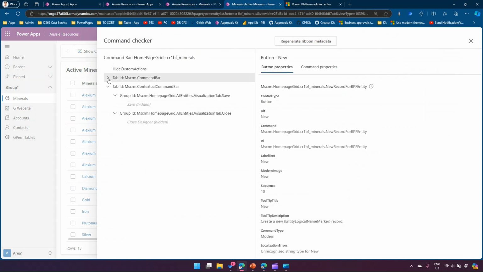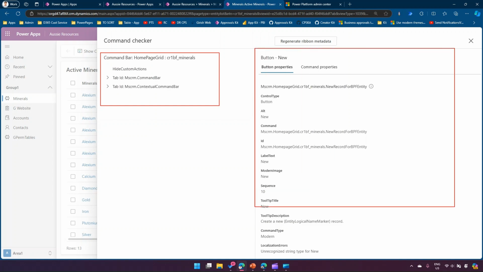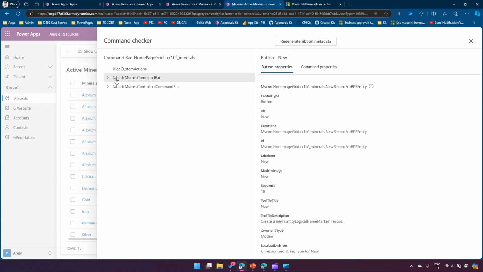So let me break it down for you. Let me minimize this. In the command checker, you will see two sides, left and right. On the left side, you will see the hierarchy of the button structure, and you will see one button named Regenerate Ribbon Metadata. Now, we have the MSCRM command bar and the MSCRM contextual command bar.